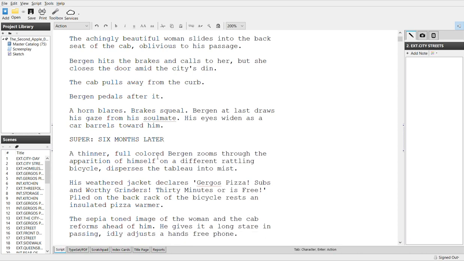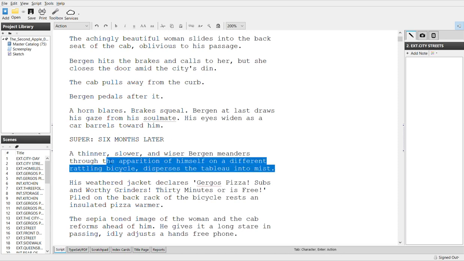A thinner, wiser, a thinner, slower, and wiser. Meanders through. Yeah, see, I don't need a whole bunch of this stuff. I'll keep it around in case I'll remember it in case I get asked about it. Well, you could have this way.